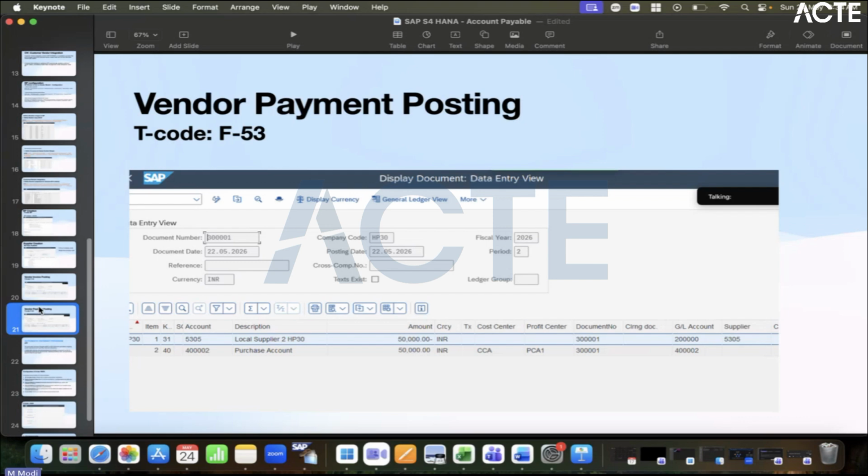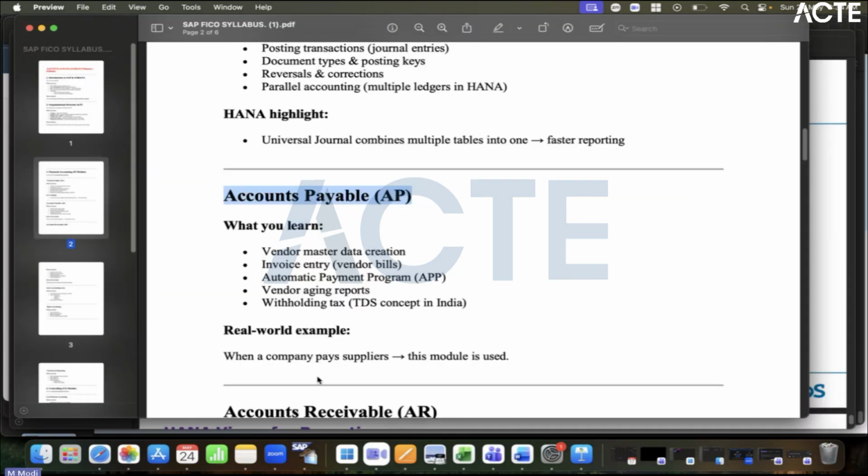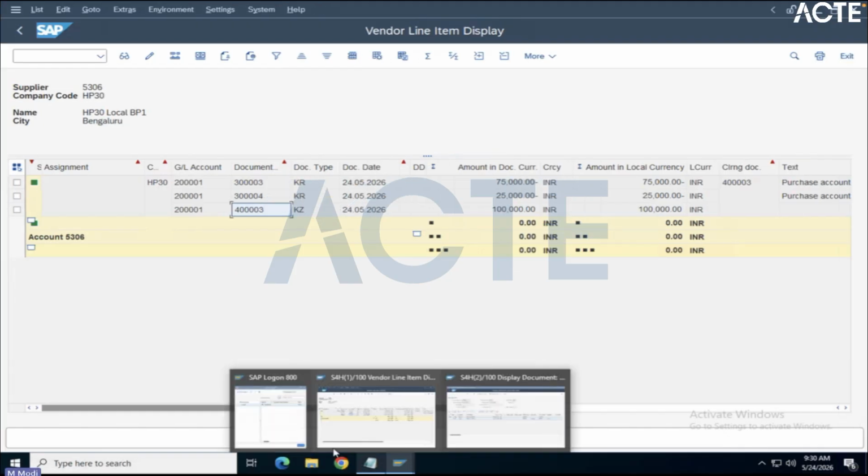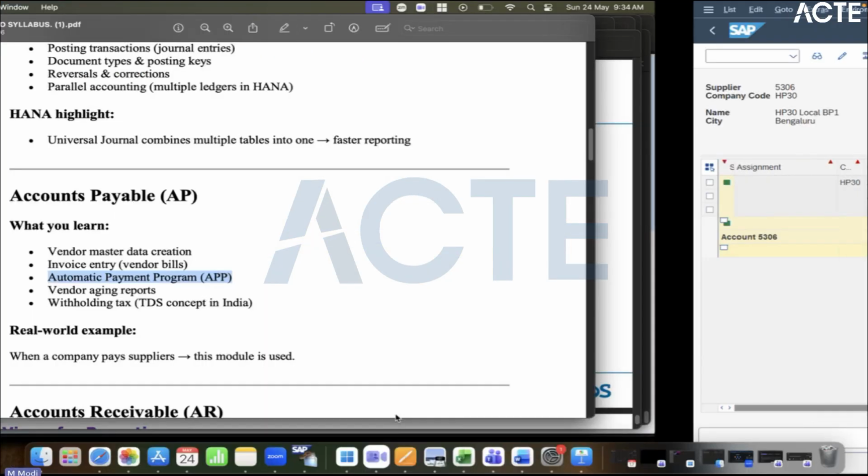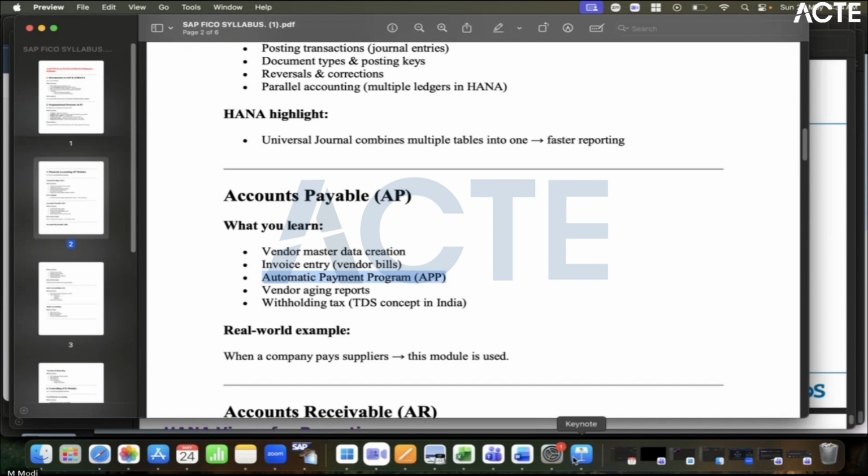So we have seen vendor master creation. It's only one step, but see how many things we have to do. And then invoice entry we did. This reporting also we have seen, and next we will see the automatic payment program.